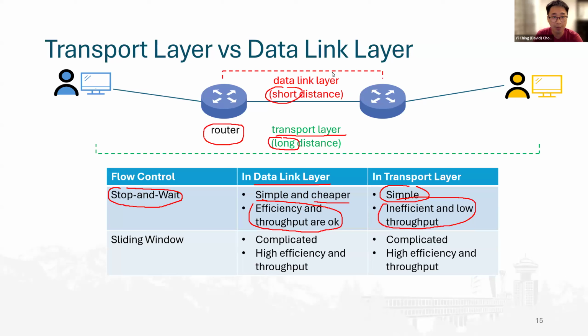Now, if we use a sliding window on the data link layer, what will happen? Sliding window is complicated, because this time we send a group of packets, so we need to maintain the state for each packet. So it can be complicated. If we use that in the data link layer, we will need to use a more expensive router, because we need more processing power and more memory space. But the benefit is that we can still achieve very high efficiency and throughput, because sliding window allows us to send a window or a group of packets at once.